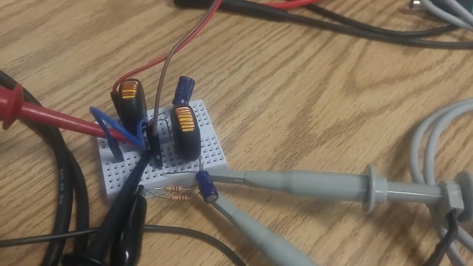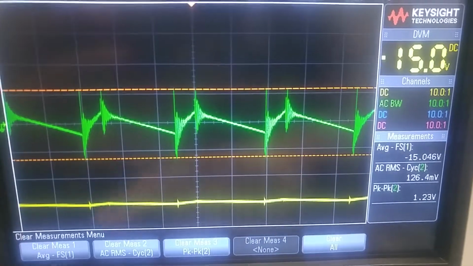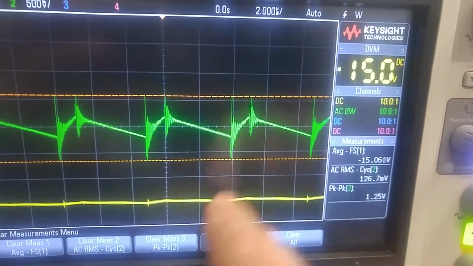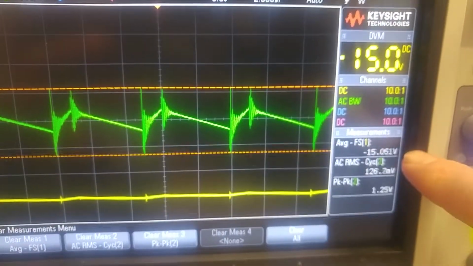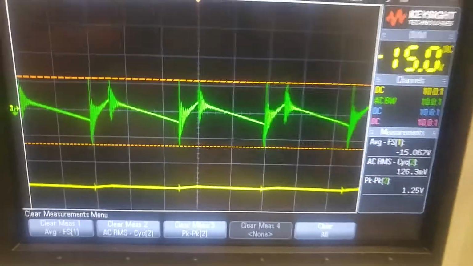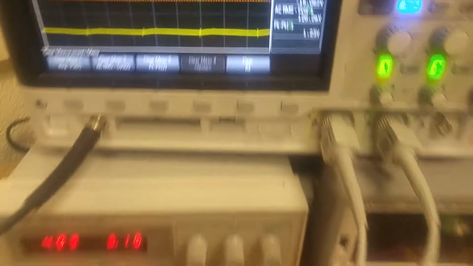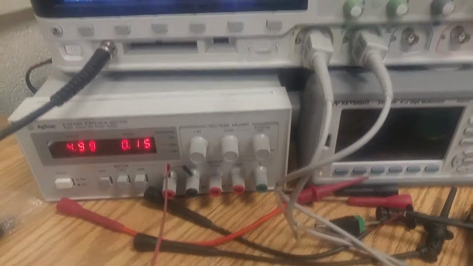So channel 1 is hooked to the output. It is DC coupled. It's yellow, and we can see it going up and down, up and down. And its average value full screen is minus 15 volts, which is the specification. So we have a duty cycle set up to make that happen. Just fine-tuned the duty cycle.